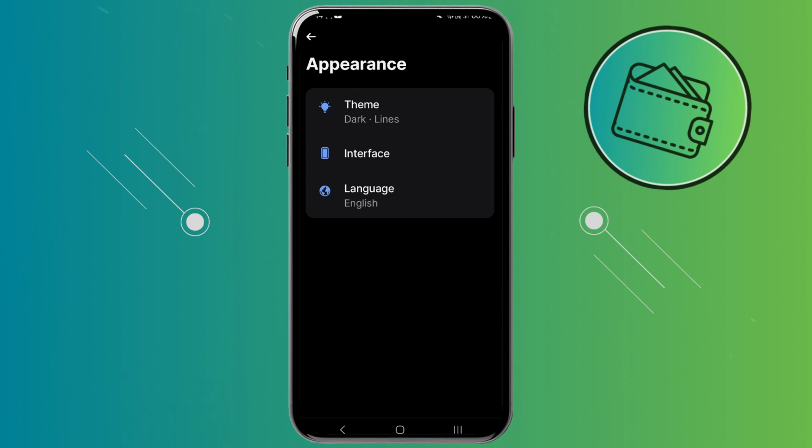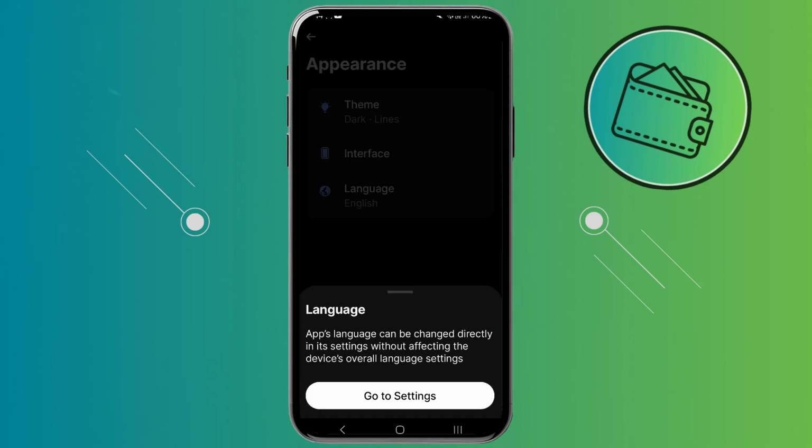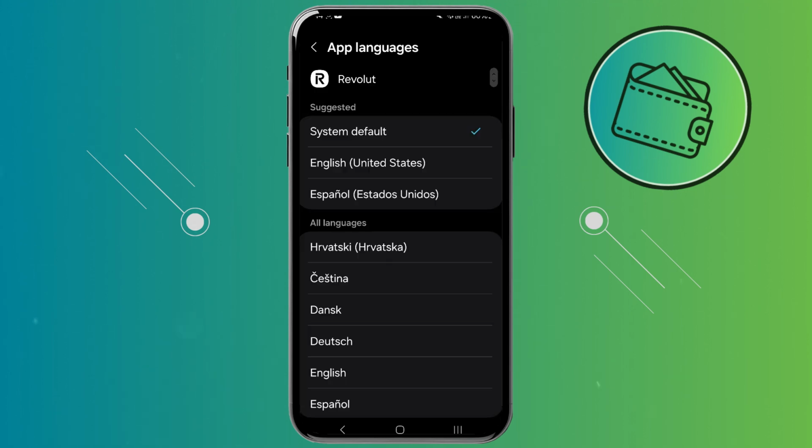So to change the language, just tap on the language icon. And then click on go to settings right here. So the menu that just popped up. From here, the app will lead you to your app language settings. So these are specific settings just for the Revolut app.